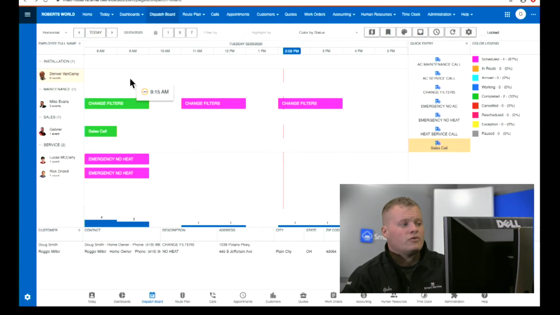Now your technicians are each going to have a row, and that's going to be the jobs that they have on the schedule for today. Now you can come up here and change that to a 5-day view or a 7-day view. Now we're on the 1-day view. Now what these jobs are being colored by is status. So it's letting you know if your technician is en route, if he's arrived, if he's working, if the job's been completed, canceled, rescheduled, and so on.